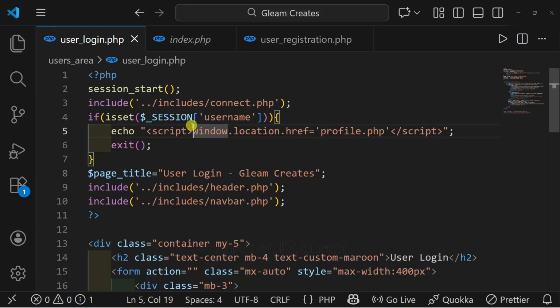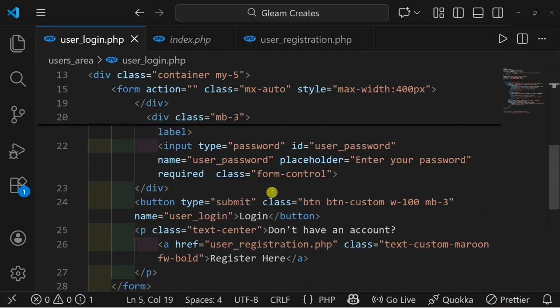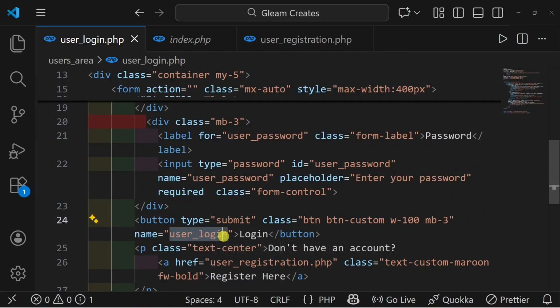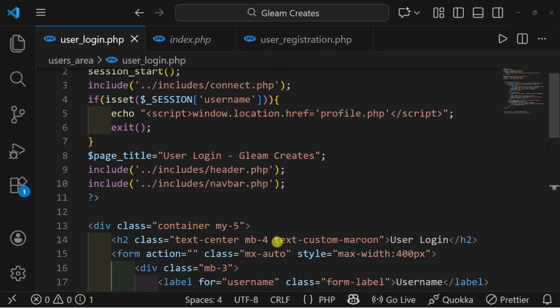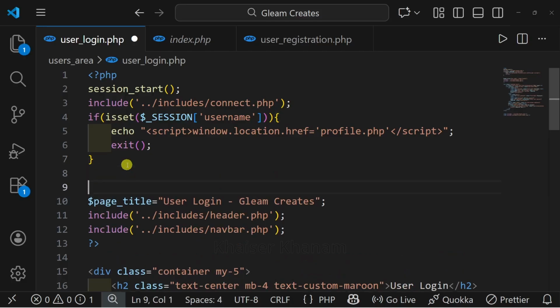In this lecture, we are going to write the logic to login user. Inside user login, we have already created the login button, and for that we have passed the name attribute user login. Here I'm just going to copy this user login, come below this session, and check for handle login form submission. Let me write login form submission.